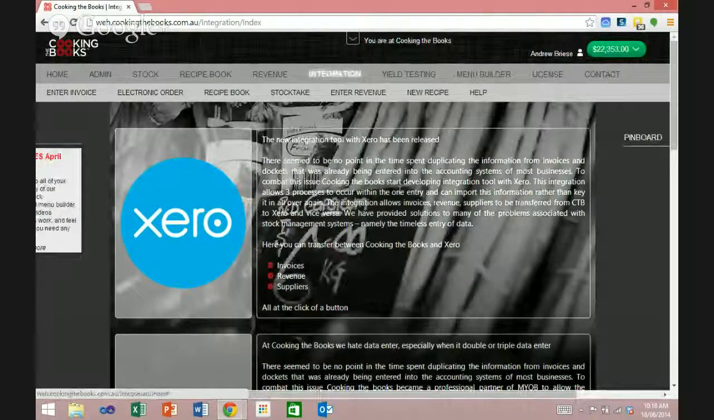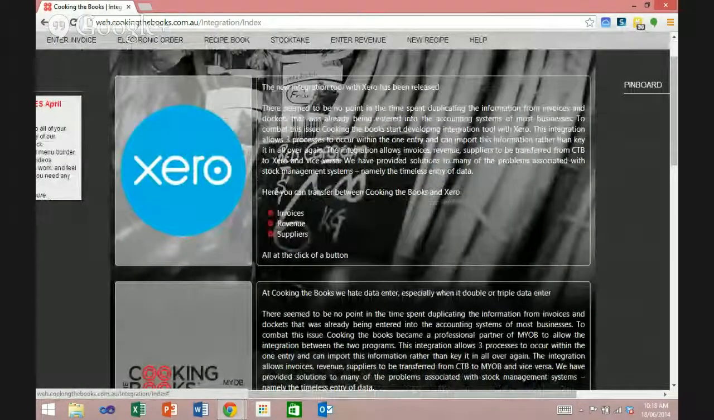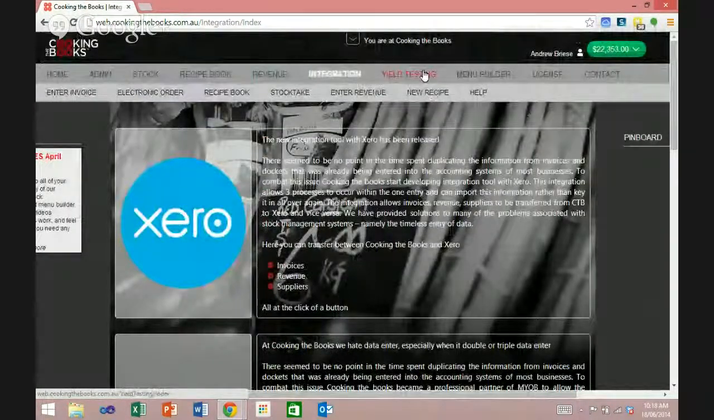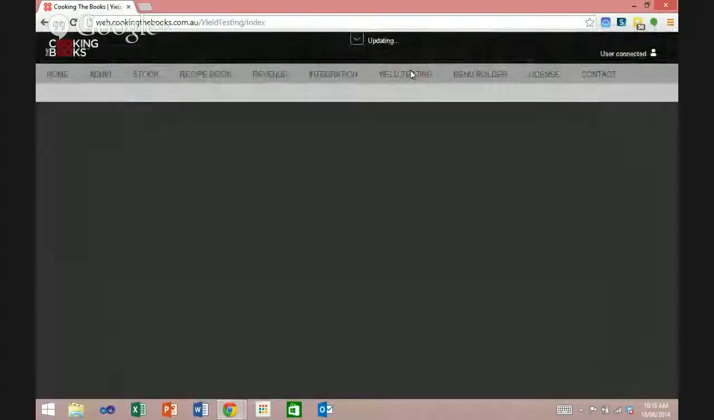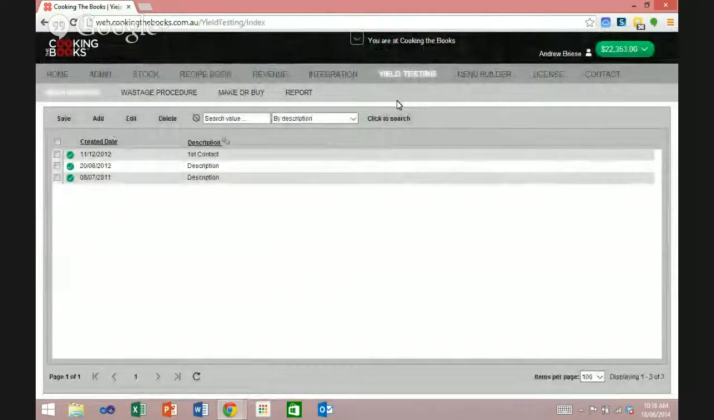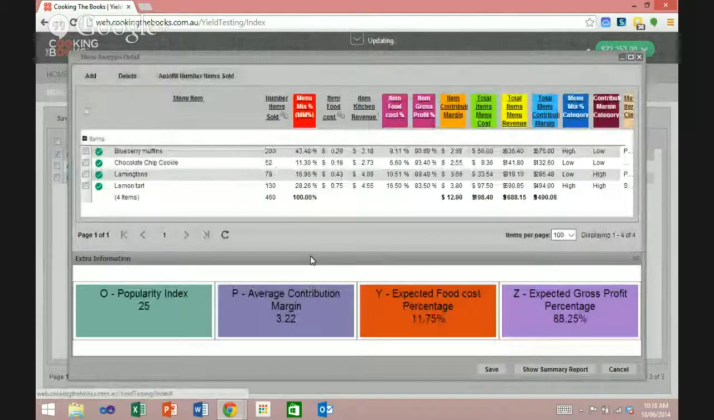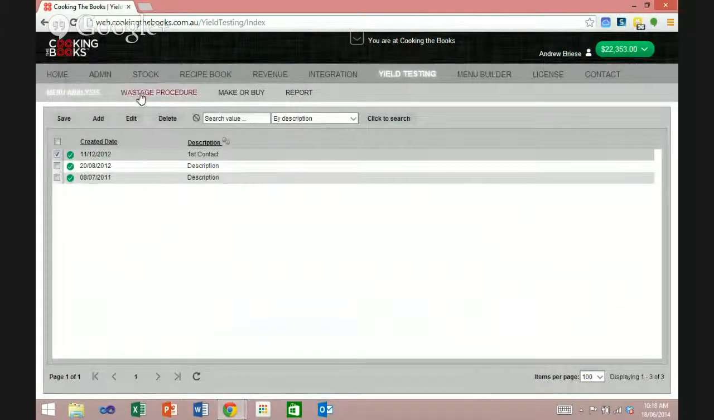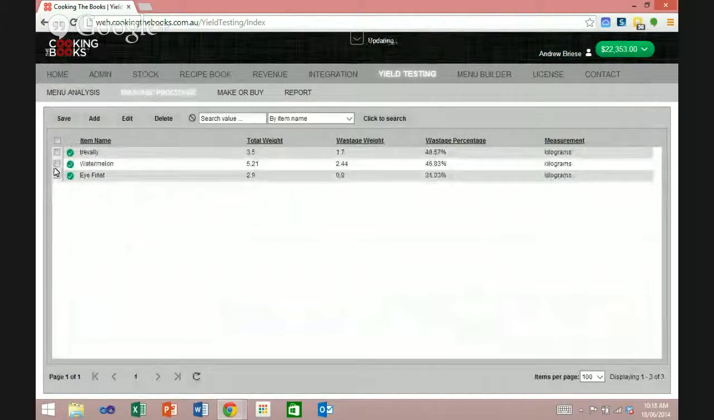The integration tab is where you can go to integrate with Xero, MYOB, Ideal POS, or Counter. In the yield testing tab, you've got a menu analysis where you can see how much of each item has actually sold. You can put in wastage procedures, which will work out your wastage percentage for when you're cleaning up, for example, whole fish.